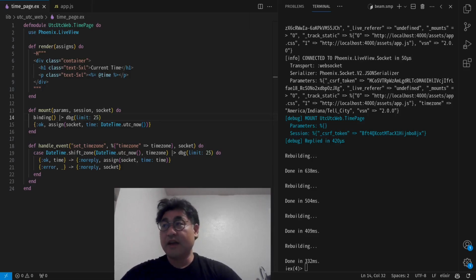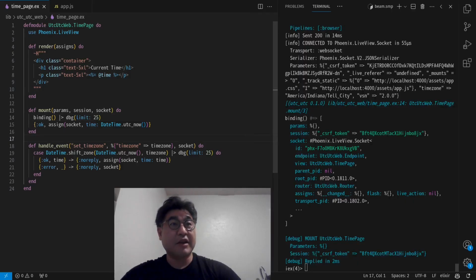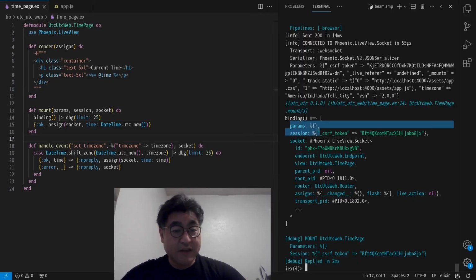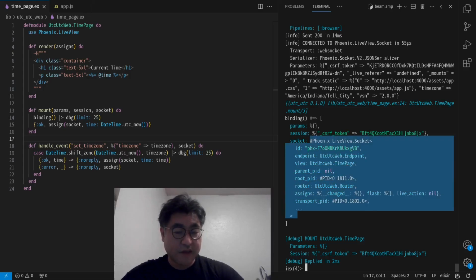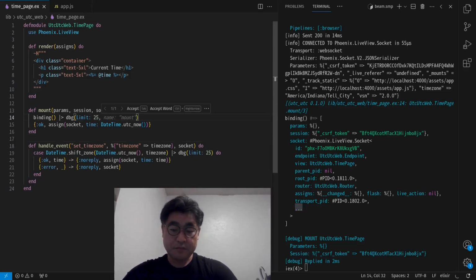All right, so let's go ahead and refresh and take a look at what showed up down here. So params didn't have anything in it, session didn't have anything in it, and the socket doesn't seem to have anything in it. But I think it's important to remember that socket is a struct, and structs can hide data, as you can see with this ellipsis at the bottom of the inspect of the socket. So let's go ahead and make sure that we can see that. And the way we do that is with structs: false.